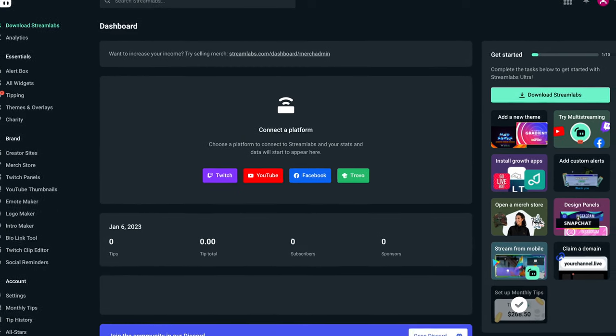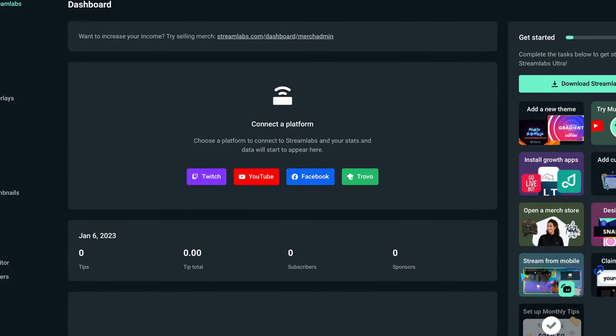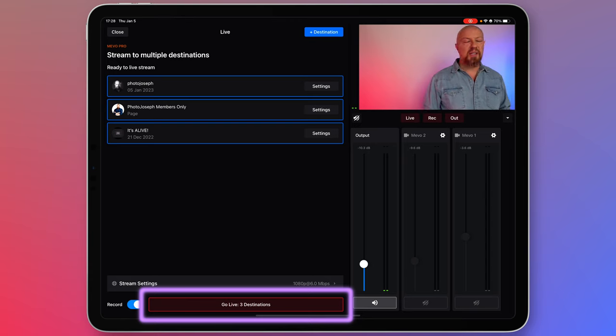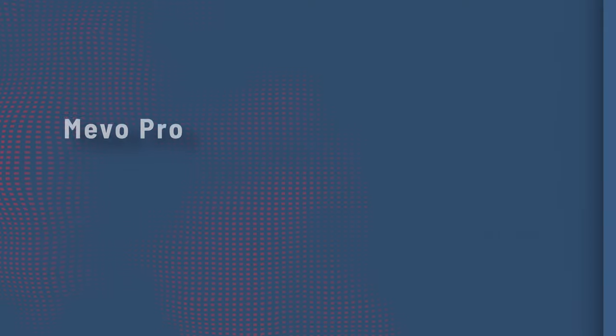Streamlabs, part of Logitech, is a streaming and creative software service which is tightly integrated into Mevo Pro. Once you're logged in, you can select multiple destinations simultaneously, and there at the bottom it says go live to three destinations. And that's all there is to it. You can add as many streaming destinations as you like, and this will take up no additional bandwidth on your end as the multi-stream service is handled by Streamlabs servers.